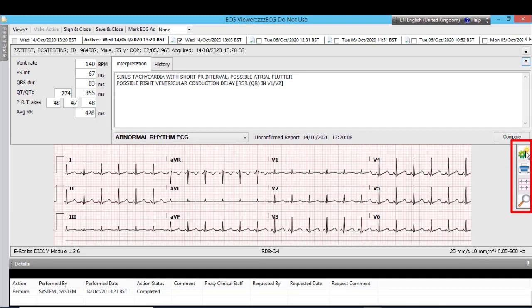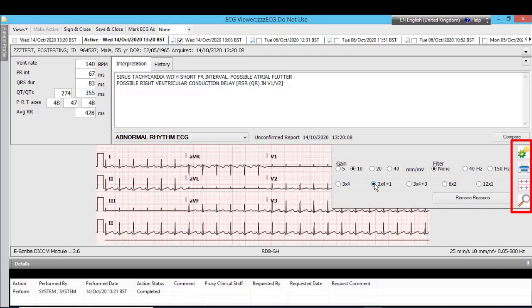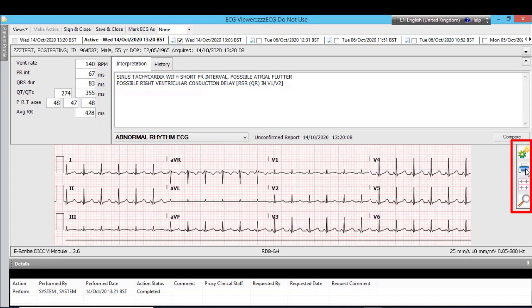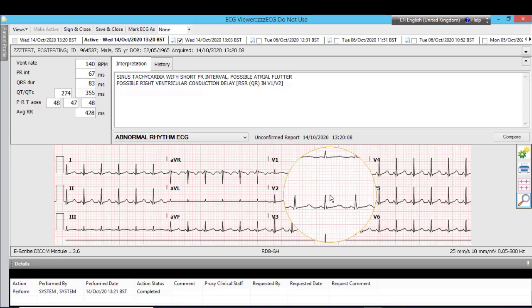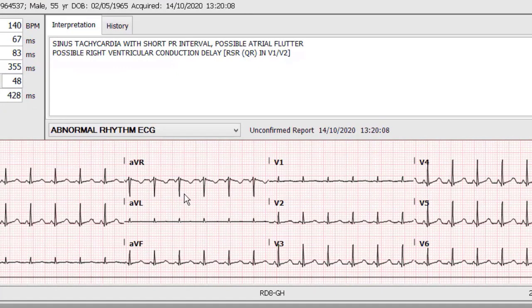So here down the right hand side we've got settings, so I can change my settings. Print icon. You'll see this icon when there's historic studies and the magnifying glass. So if I move my mouse from one measurement to another, it will give me the details.